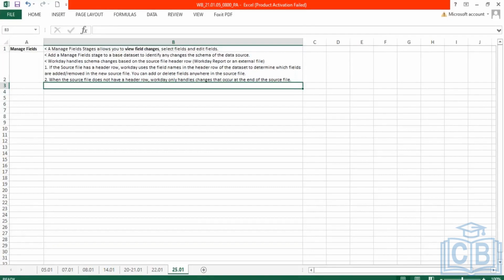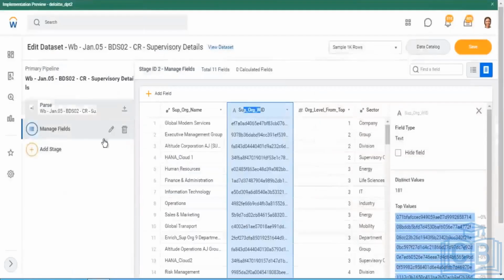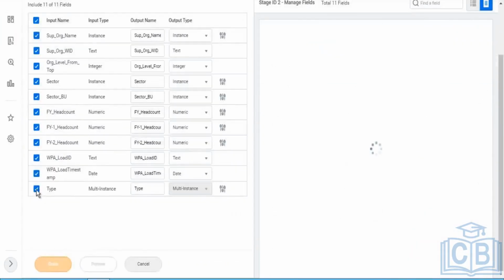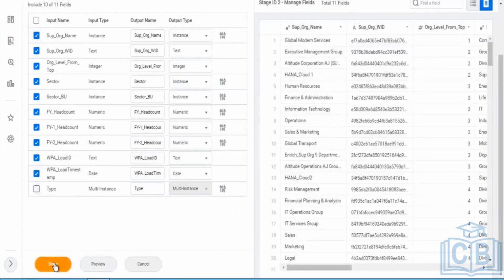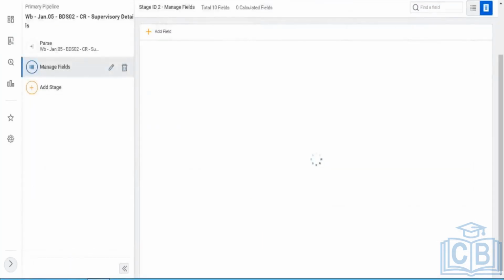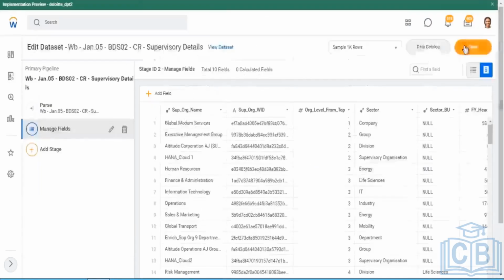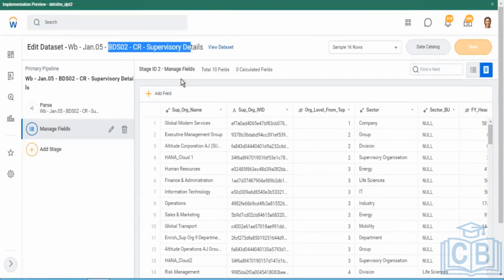Manage Fields stage, a very important aspect. Now, this is a new field. I don't want to use it. I can click on Edit, Manage Fields, and I'm simply saying I don't need this type field, and save. Once you make changes to the base dataset, all the derived datasets which are based on it would be refreshed. You don't have to do that explicitly. That was a Manage Fields stage.